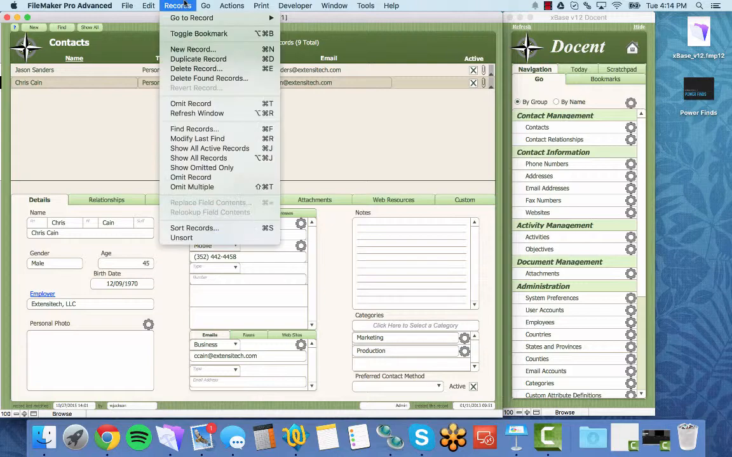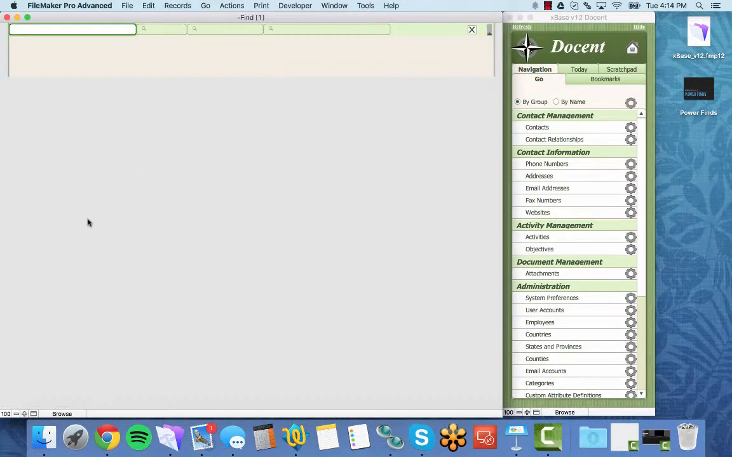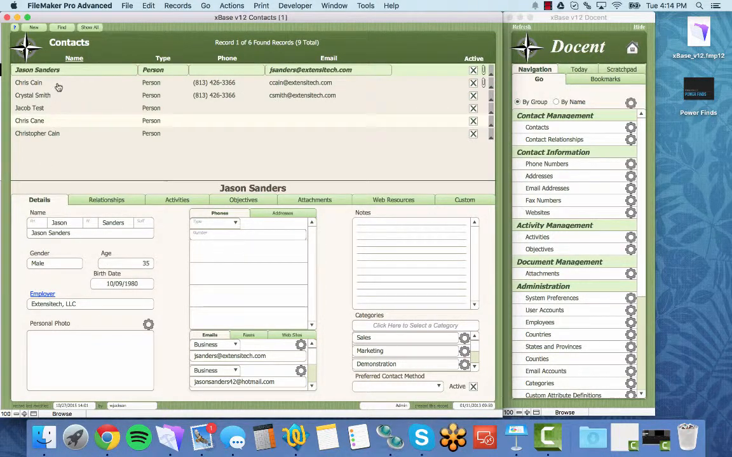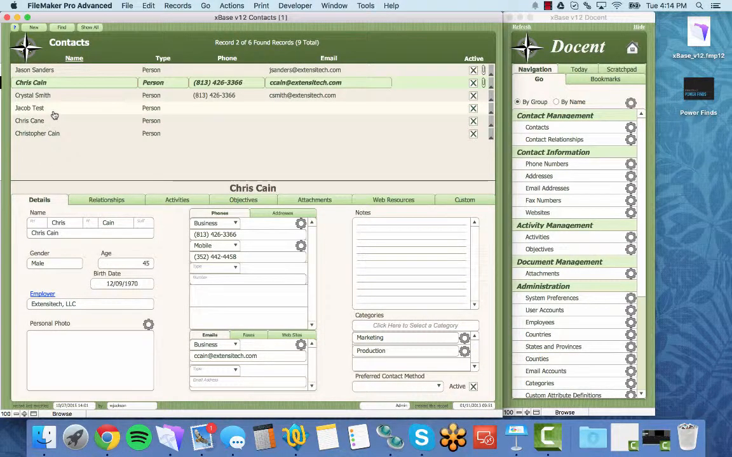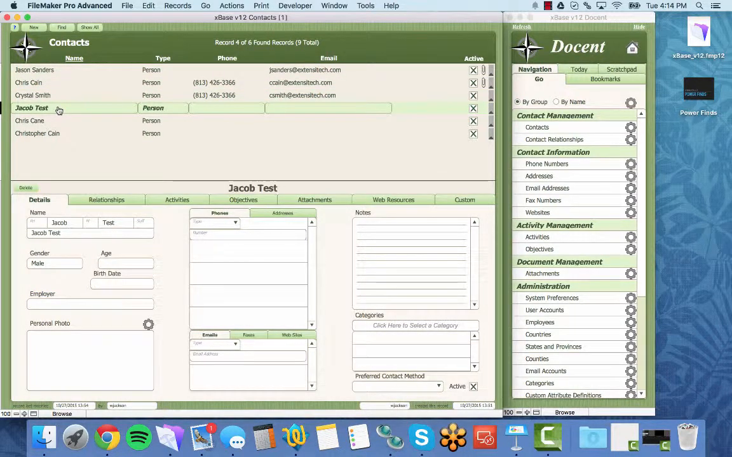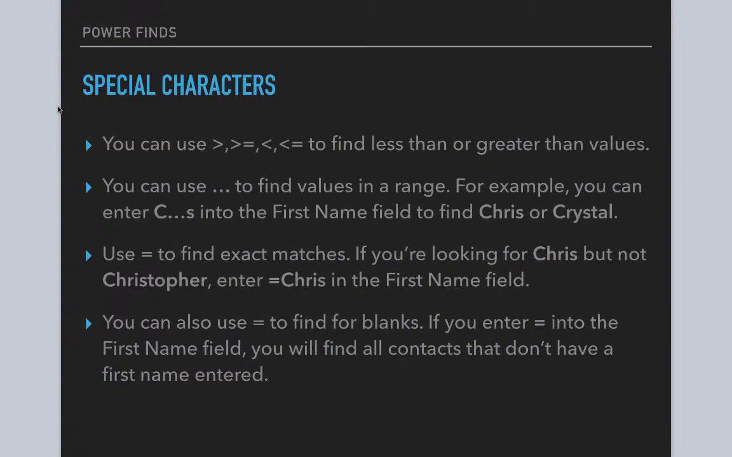So let's take a look at that. Records, Find Records. In the first name field, C ... S, hit enter. I find Chris, I find Jacob, and I find Crystal. I find Jacob because he has a C in his name and then an S in his name later on. And it doesn't matter what's between those two letters.